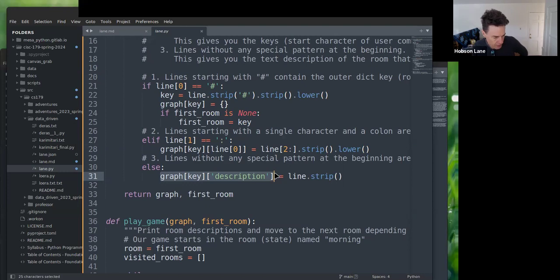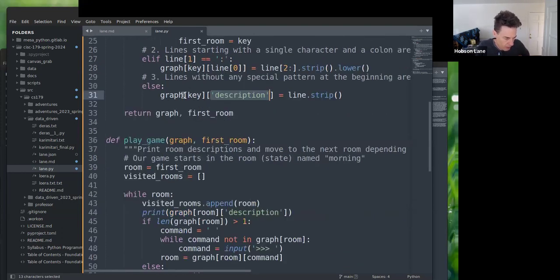Anything else is going to be the description. So we're going to add that also as a special key, a much longer key. Instead of a single character, I gave it a whole word for description. And this will be the thing that I print out at the beginning of each room before I'm even checking for all those commands. Okay, great.